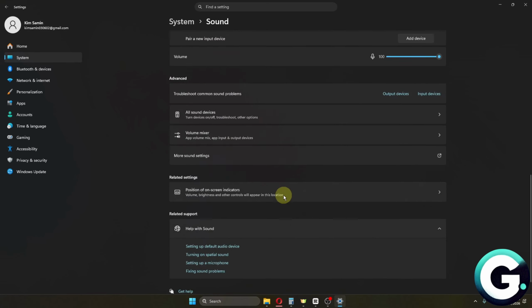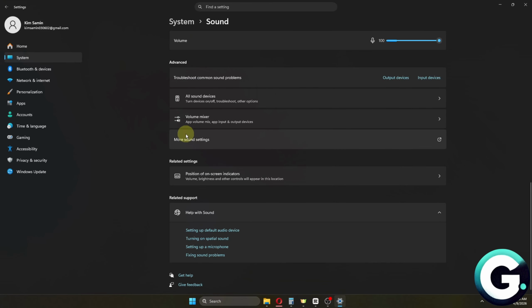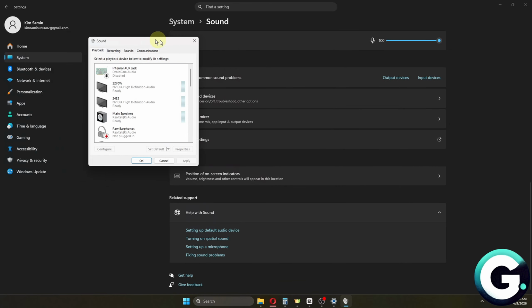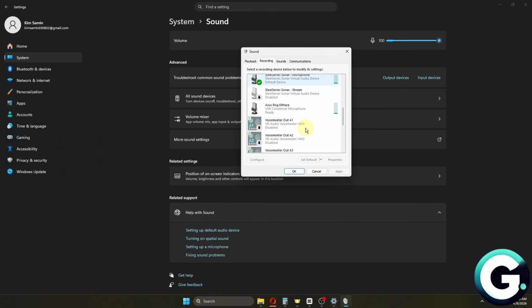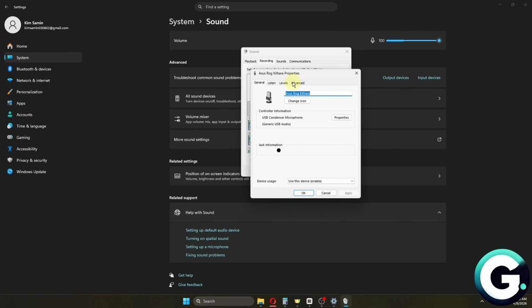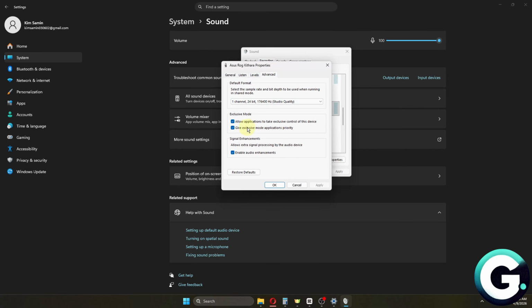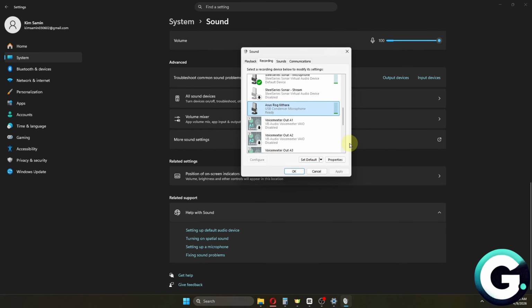Right after that, head over to the more sound settings, click recording, and then you want to look for your microphone. Click properties, click advanced, and just make sure that everything is disabled right here, with the audio enhancements, the exclusive mode, and everything on this page. Click apply, click on OK, and basically from there you are good to go.